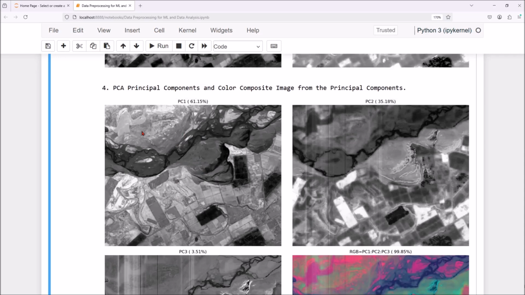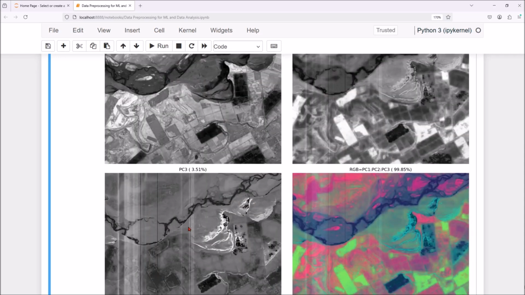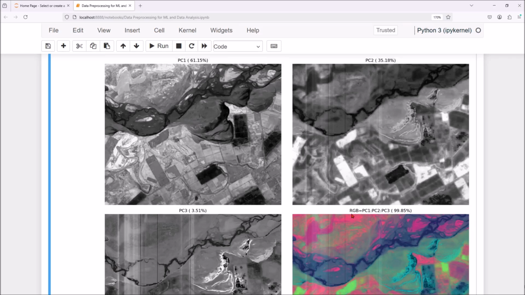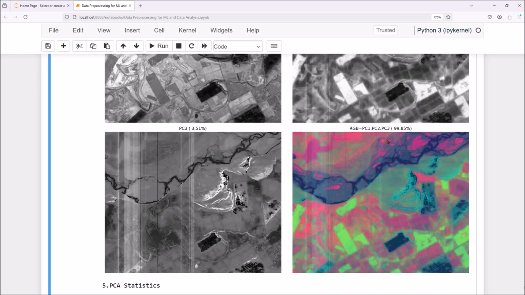Then finally, using these 3 images, I created this color composite image, namely an RGB image. In the red channel, I assigned the first principal component. In the green channel, I assigned the second principal component. In the blue channel, I assigned the third principal component. As a result, we get this color composite image. Now let's see this image.